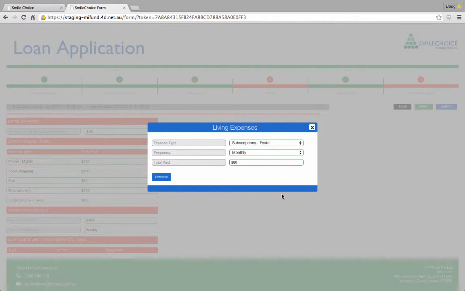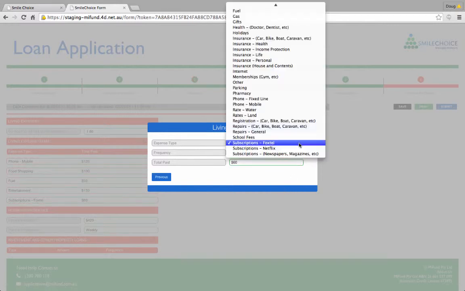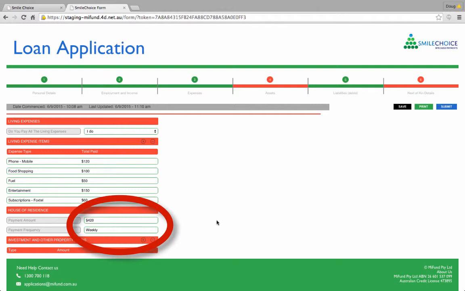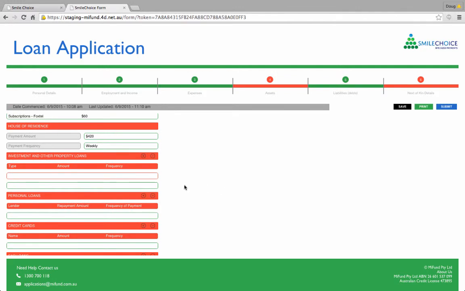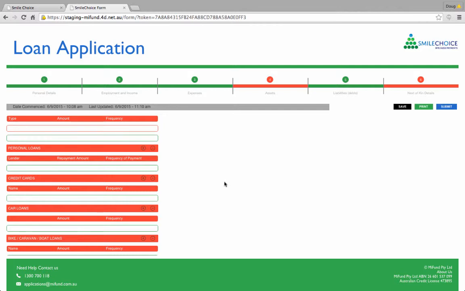If the expense type is not one that the patient uses, they can select another expense from this large drop-down box. The House of Residence expenses will automatically be pre-populated from previous input. The patient would then complete any other investment or property loan expenses. The patient would complete any personal loan expenses and credit card debts. Let's assume this patient has a credit card.